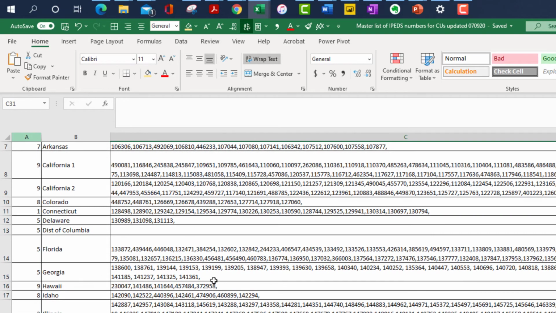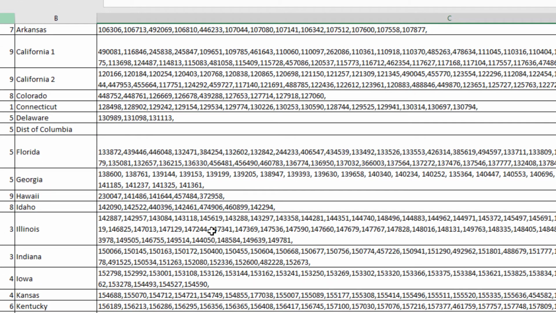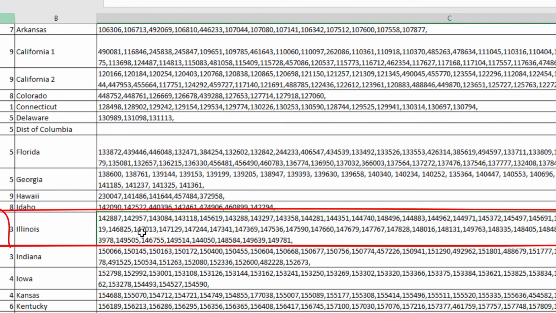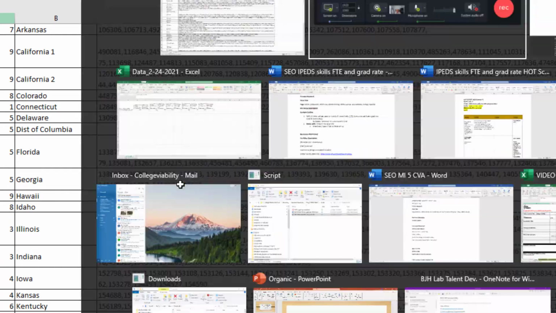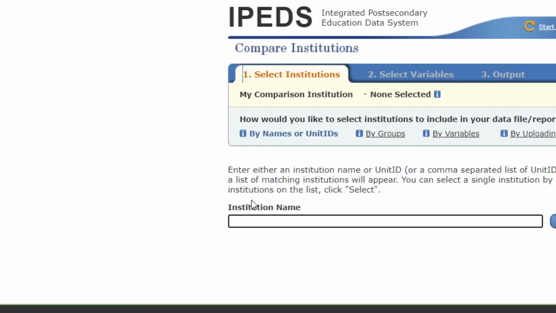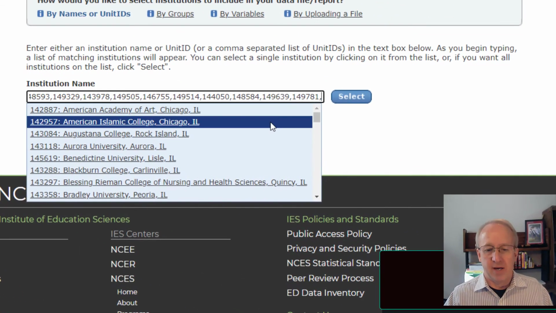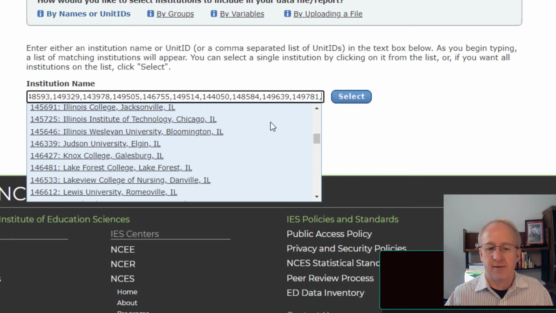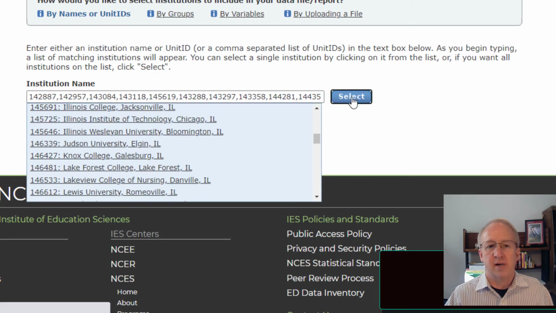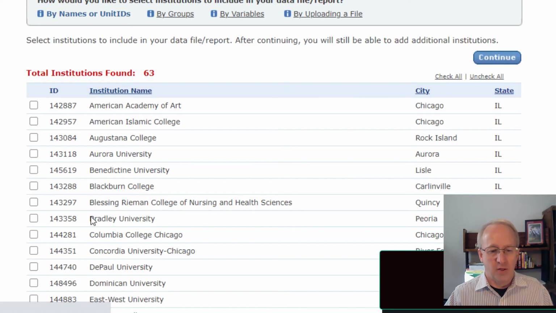So for example, let's go and grab all of the colleges in Illinois. So you can see I've selected this field. It's got all of the unit IDs, or the identification numbers, for all the private colleges in Illinois. I'm going to copy that. I'm going to go back into IPEDS. I'm simply going to paste those unit ID numbers in there. And now you will see scores and scores of Illinois private colleges listed. Click on Select. All those colleges are listed.